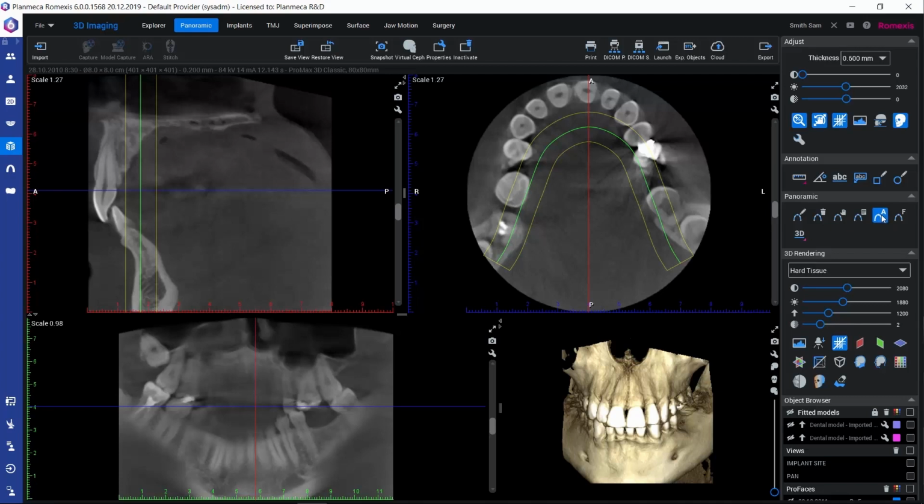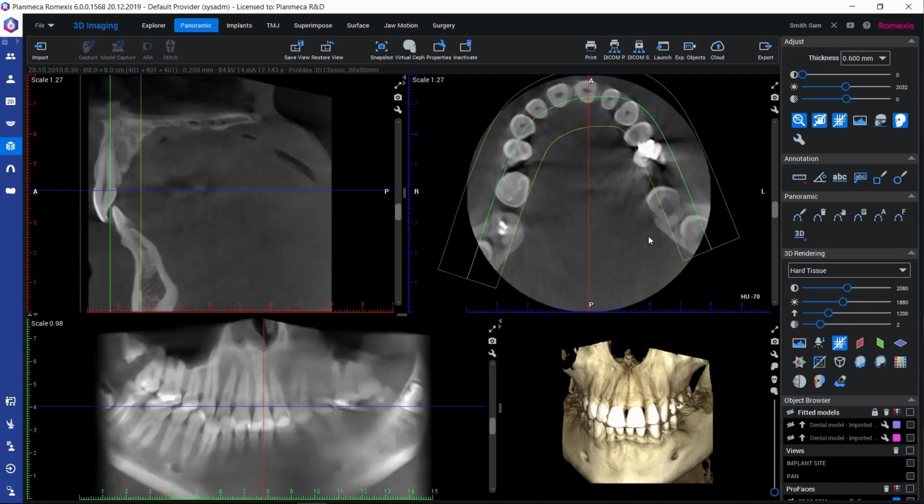So let's just click here, and we see that the software automatically places the curve here on the dental arch. Like we see here in the virtual panoramic view, this doesn't optimally take into account some part of the dental arch, but no worries, we can always manually draw the panoramic curve and adjust the panoramic view accordingly.